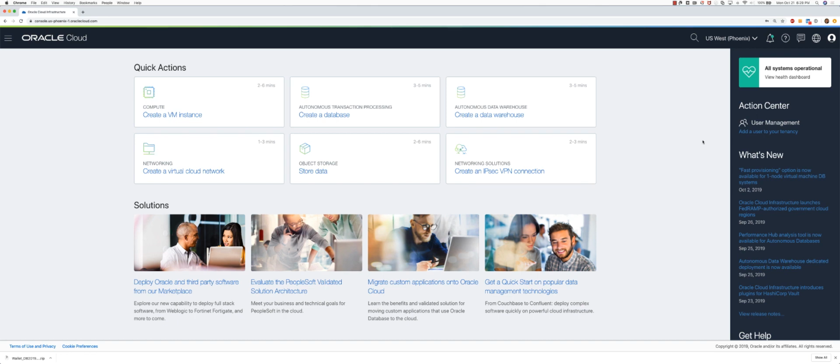Today, I'll be doing a demonstration of connecting to an autonomous data warehouse in Oracle Cloud Infrastructure using the SQL Developer application running on your computer.